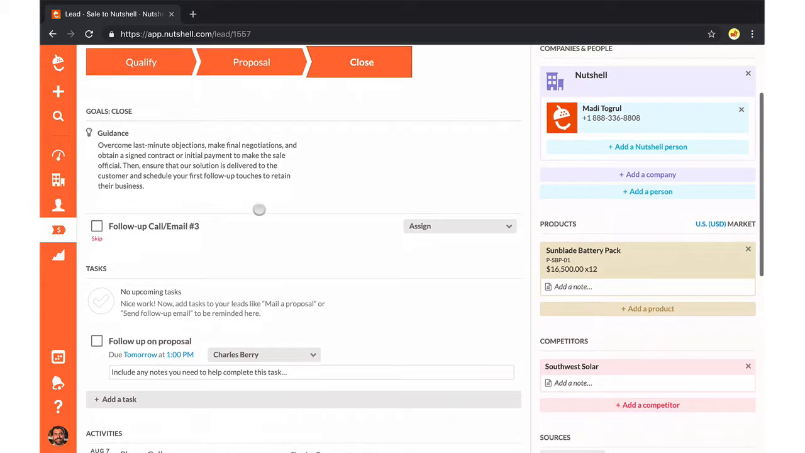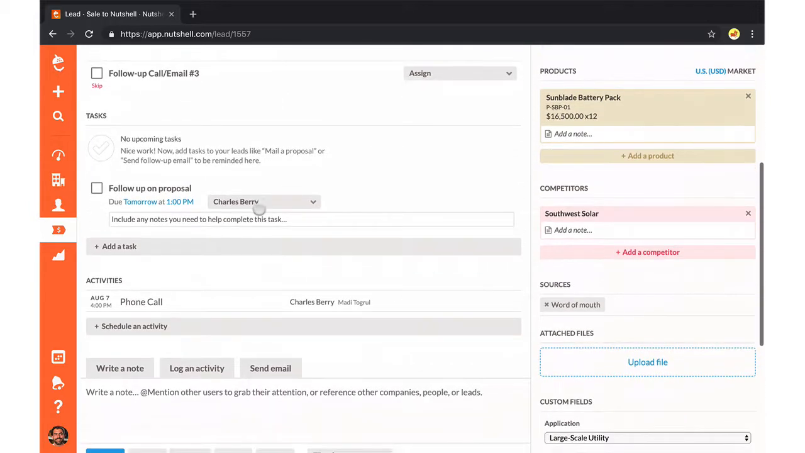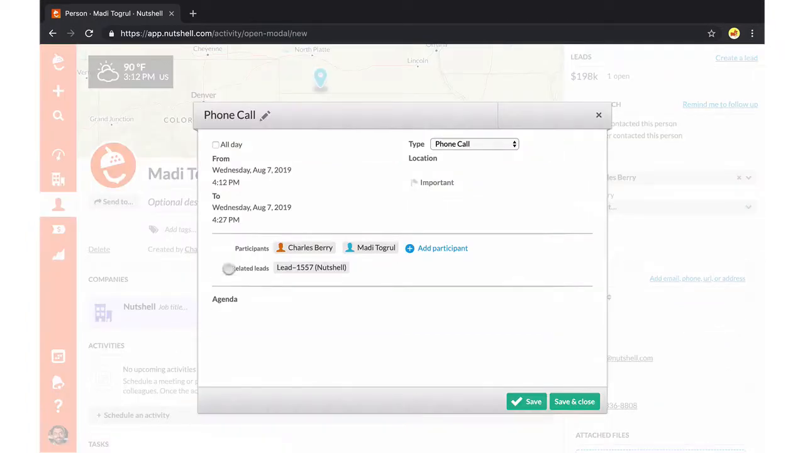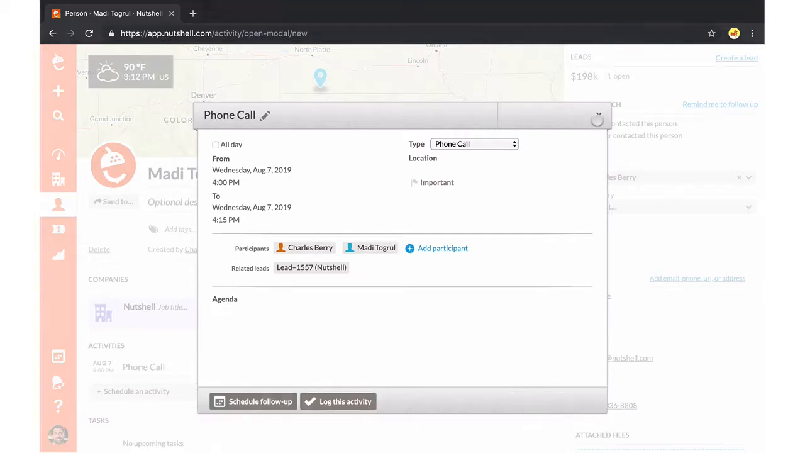Below the pipeline, you can see upcoming scheduled activities and any additional tasks you've created. If you schedule an activity with a person or company who is linked to your lead, you will see that appear on the lead page as well. It is important to note that activities or emails that occur before a lead is opened or after a lead is closed will not sync onto the lead page.